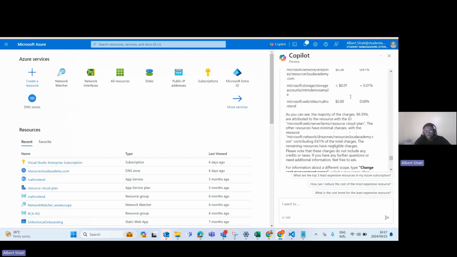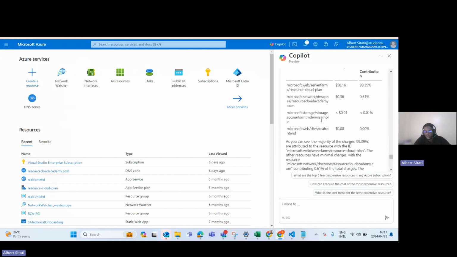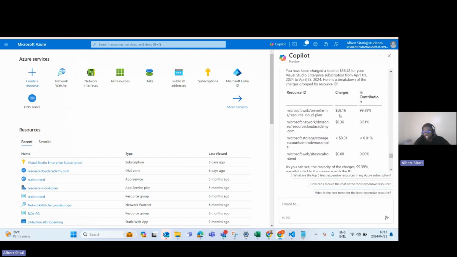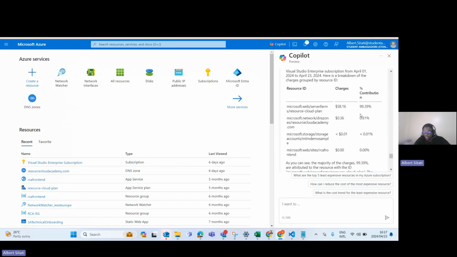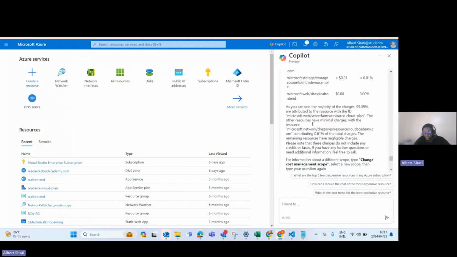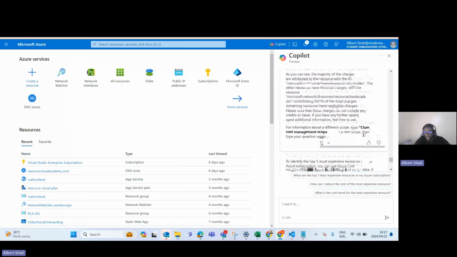Let me quickly go back. You can see the first resource is an app service. I also have a DNS zone. I also have a storage and then a Microsoft Web resource type there. Highest of it is my app service plan. You can see it consuming $58.16, which accounts for 99.39%. And it goes on giving an explanation about the result that it has given.